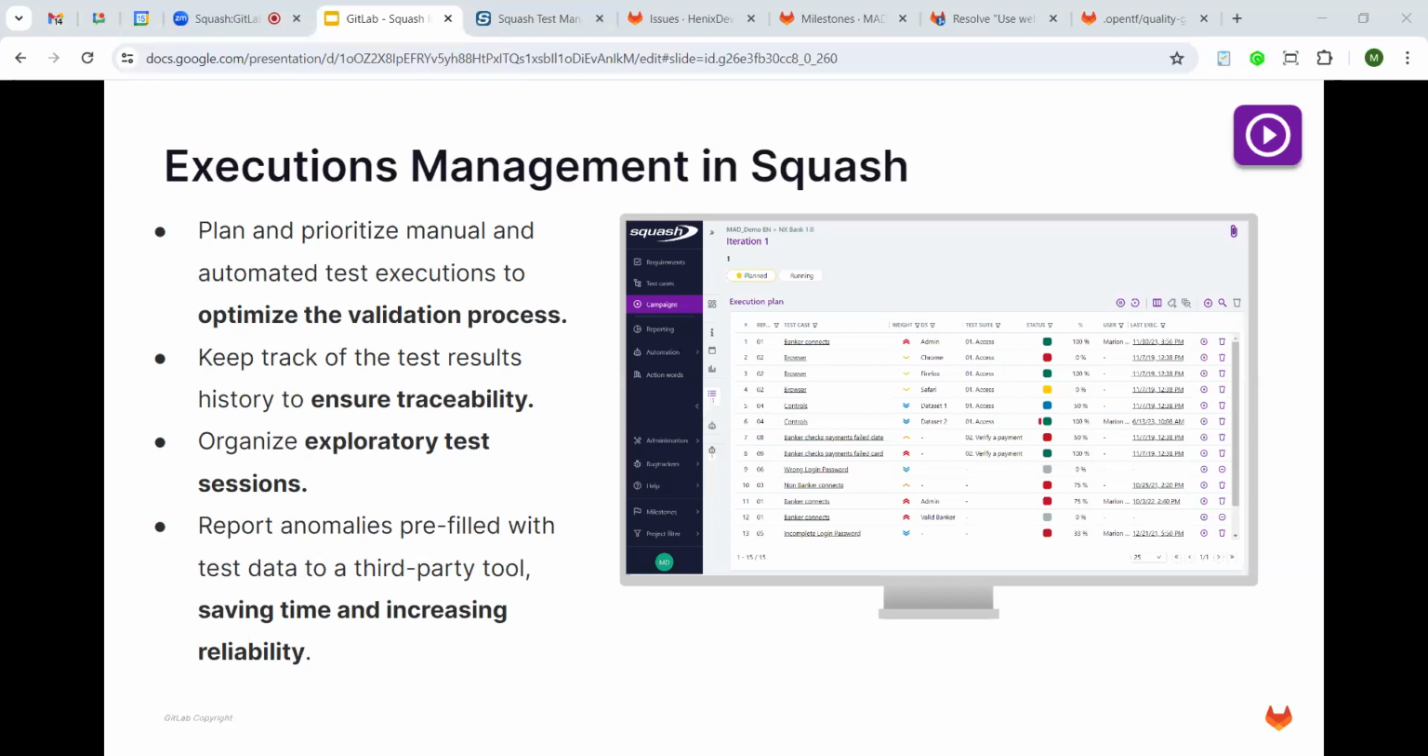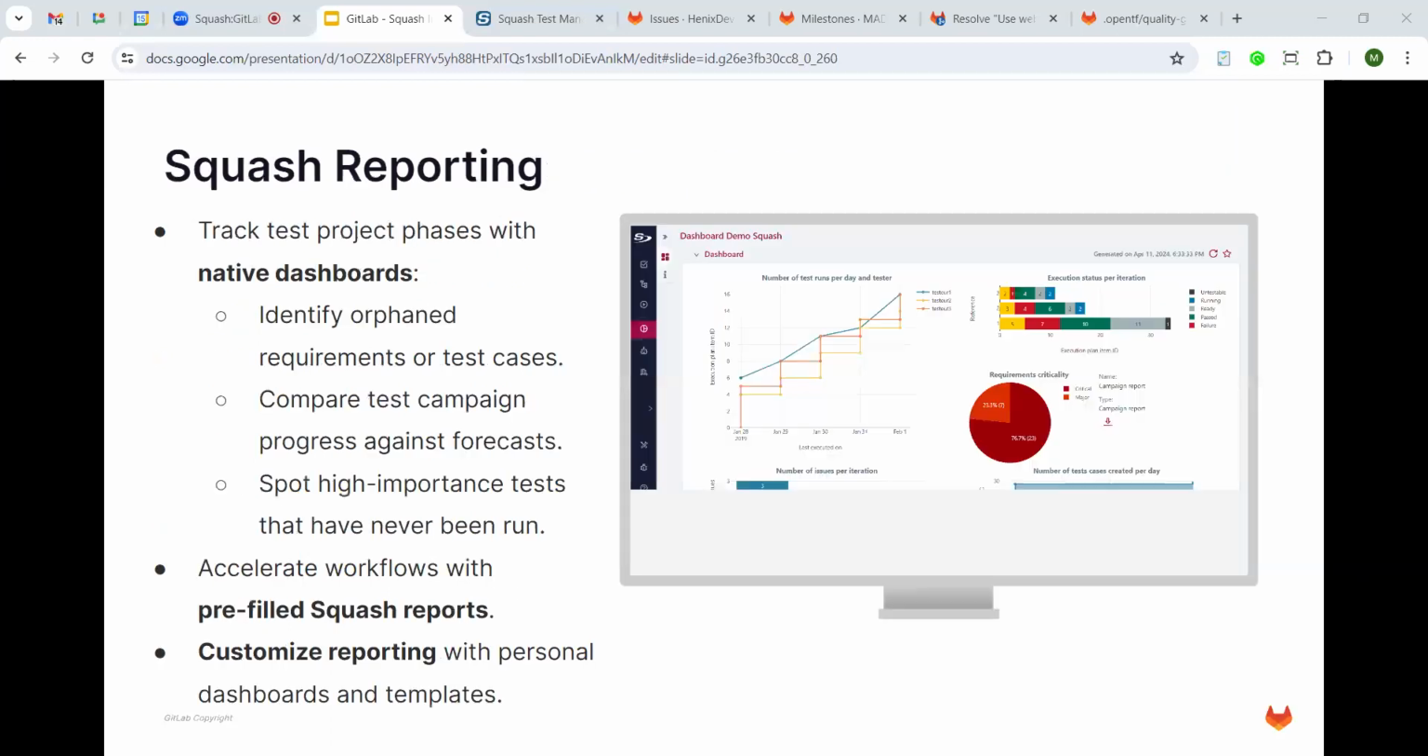When it comes to anomalies, they are reported from Squash to a third-party tool like GitLab, and they are pre-filled with test data to save time and facilitate the communication with the development team. Squash also provides some reporting features to monitor every critical phase of testing projects, from writing requirements to executing tests. These reporting features consist of built-in dashboards and reports, but teams can also customize them to meet specific needs and ensure that stakeholders receive the most relevant information.